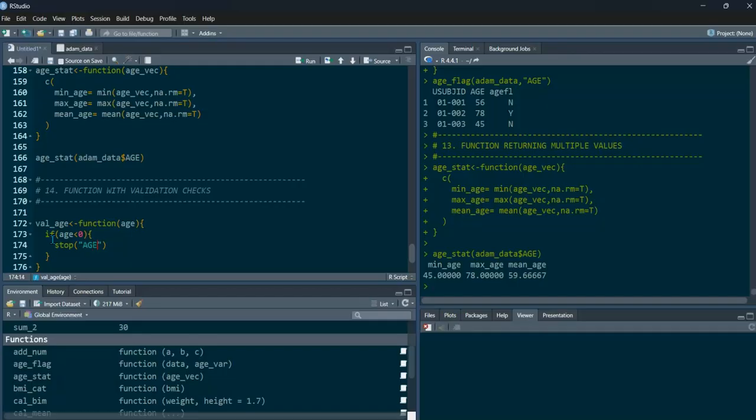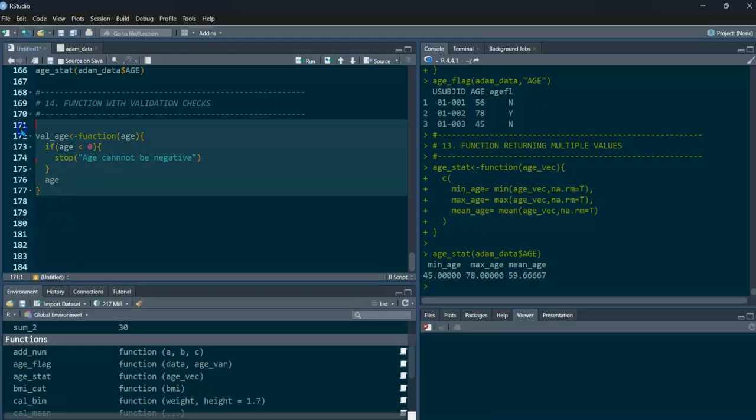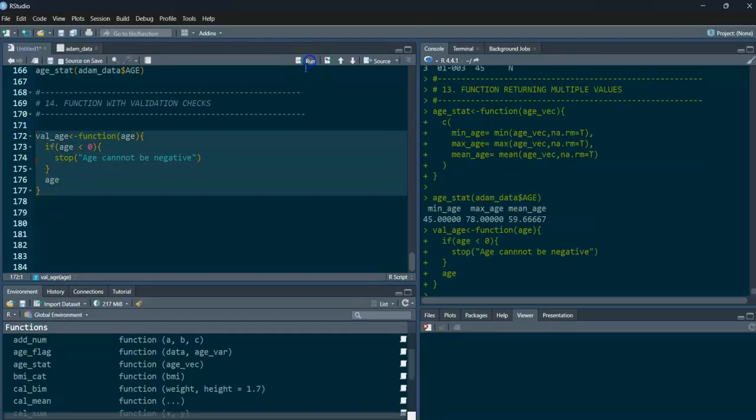You can give one message as well: age can't be negative. Just give this message whenever this condition is true. Okay. Now, otherwise, just print the age. Okay, this function I created for validation.